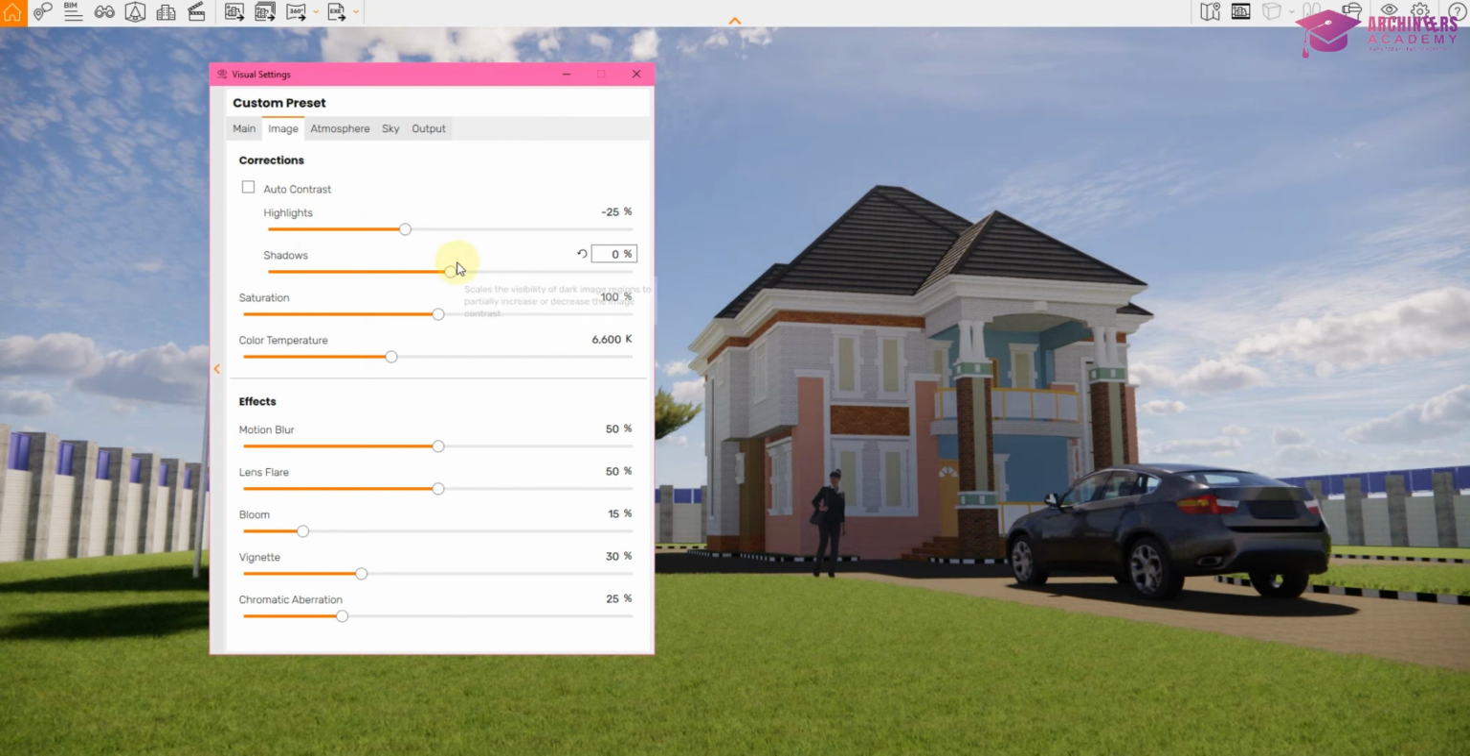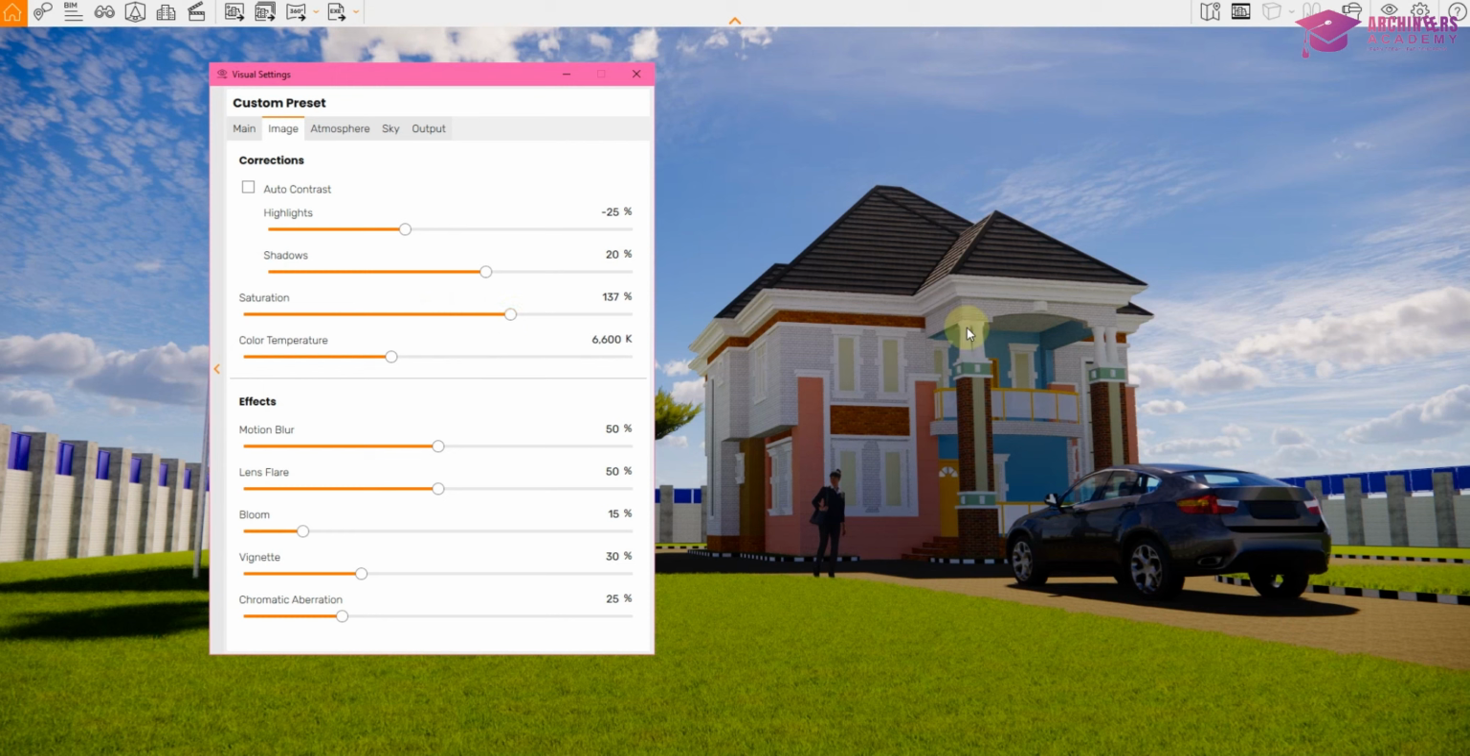I like my shadows being vivid. I don't know about you, I like my shadows being vivid. As for saturation, you can never have too much saturation, so I make the building a little bit saturated just for the colors to come out, that you can see the colors, for that rich color feel.